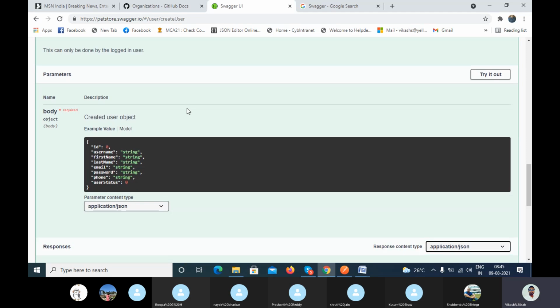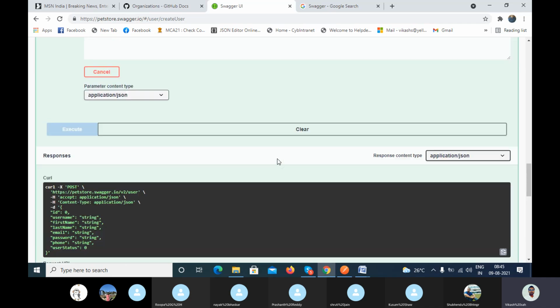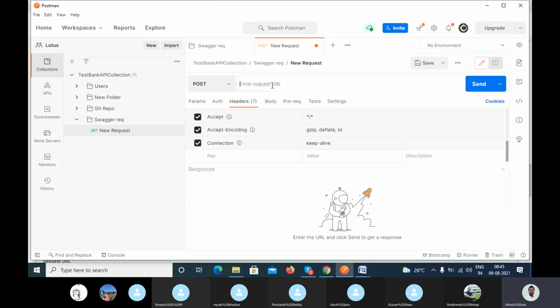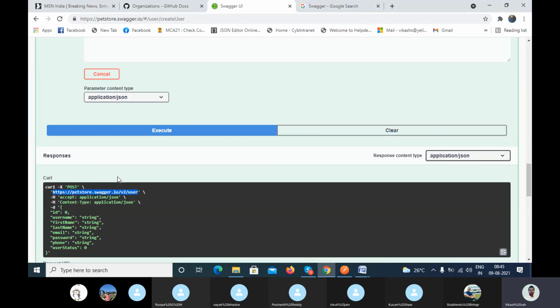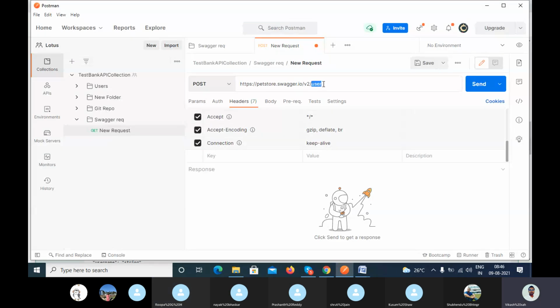I have to find the URL of this. Otherwise we have to take it from the developer, or let me execute this and get it from here. Yes, here you can see this is your base URL. Let me copy this base URL and paste it here. Now tell me, what is the resource here? Users. Yes, users is the resource, so I have passed users here.